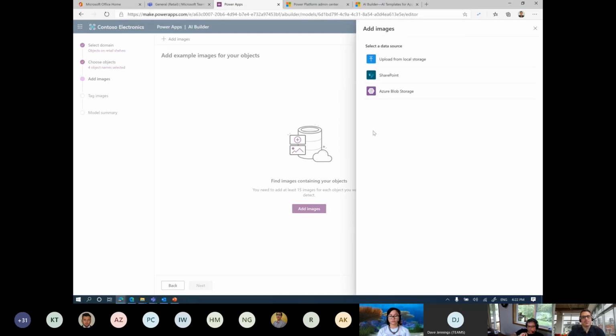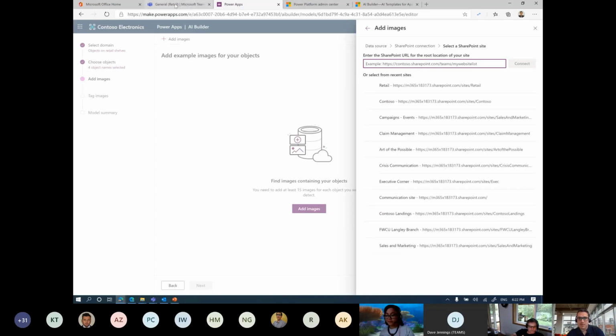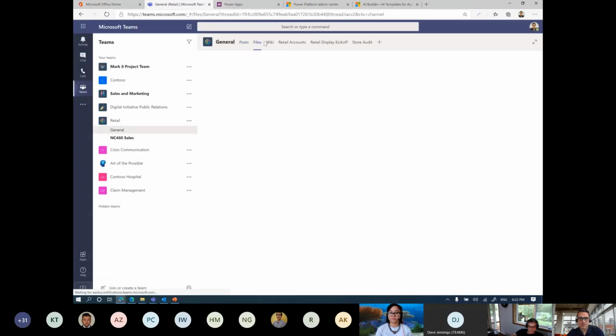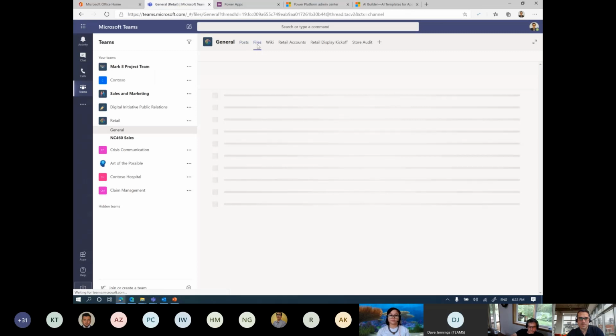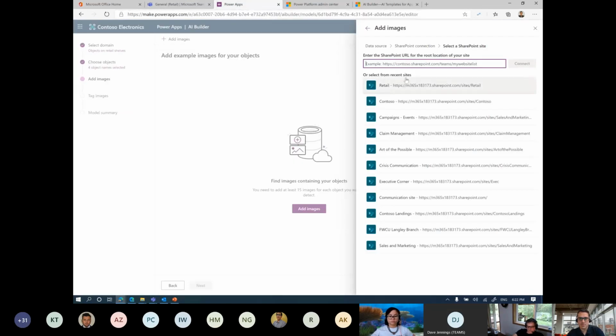These are all new features, which is really exciting to see. Previously, you had to upload everything from your local storage, but now you can connect to SharePoint, or you can bring the images from Azure Blob. I'm just going to use SharePoint for this instance, and I have this connection. Actually, I have all of my photos within Microsoft Teams in this location. There's a folder here called product, which is stored on SharePoint.